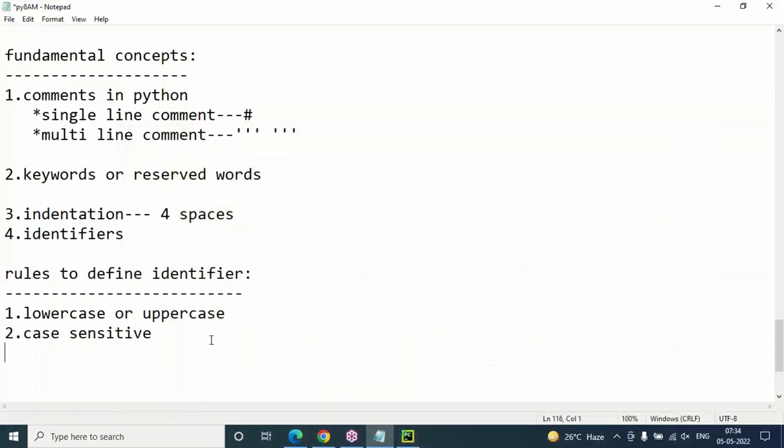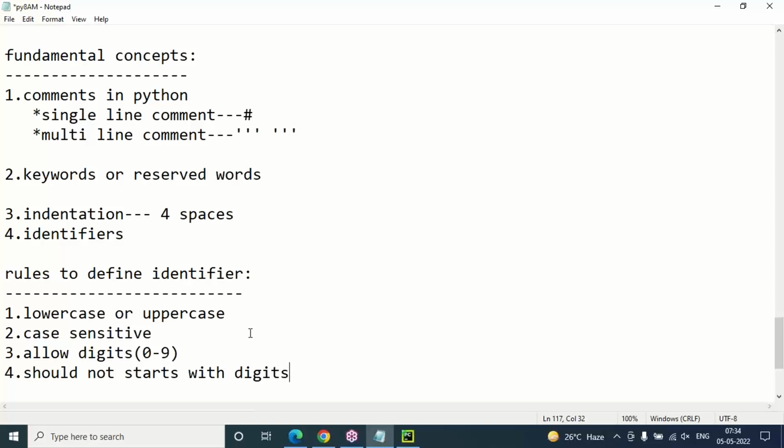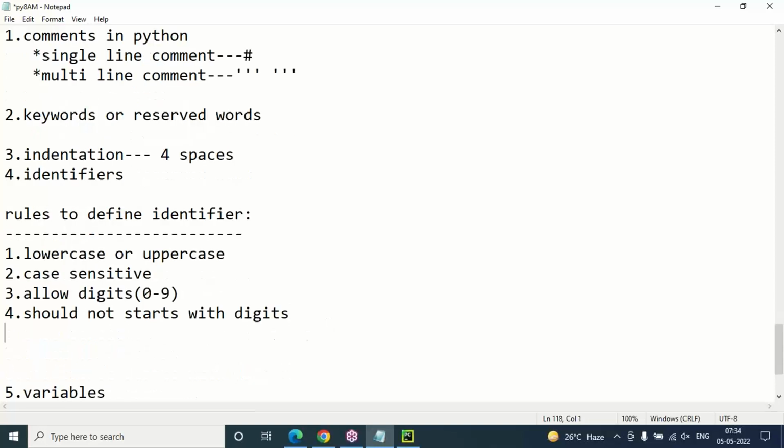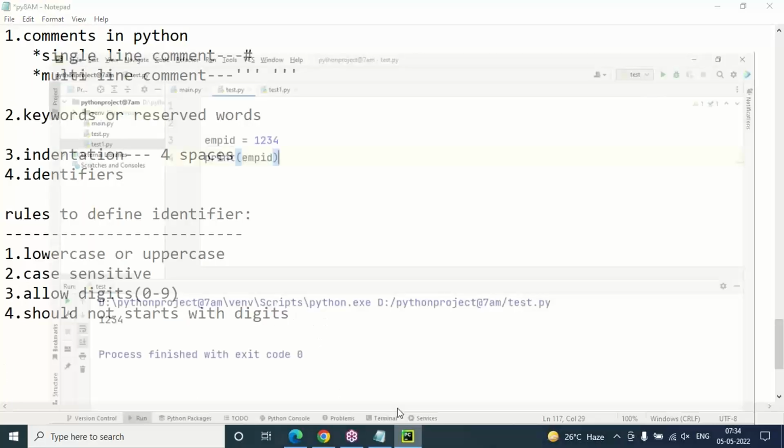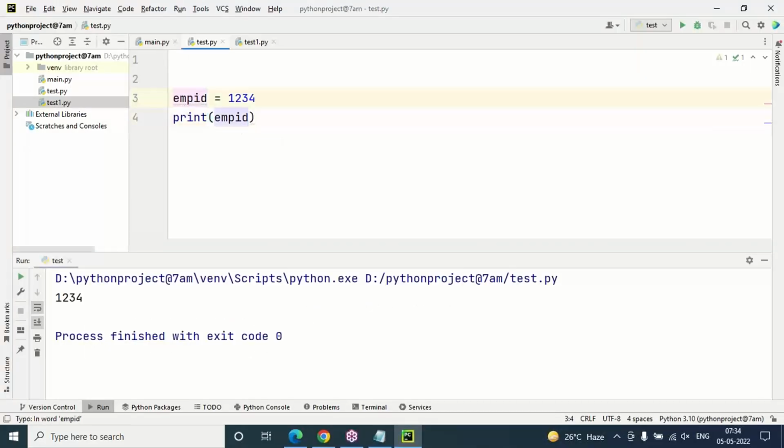And rule number 3, identifiers allow digits. It will allow digits, sir. While declaring names, we can include digits like 0 to 9, any digits you can include. But an identifier should not start with a digit. Digits you can include, but your variable name or function name or class name, any name, should not start with a digit.